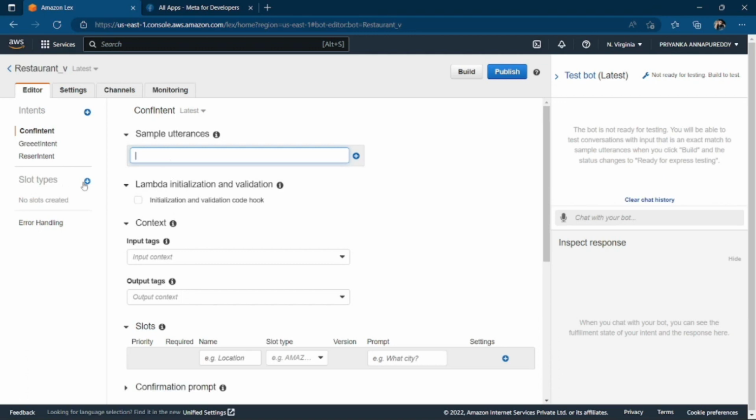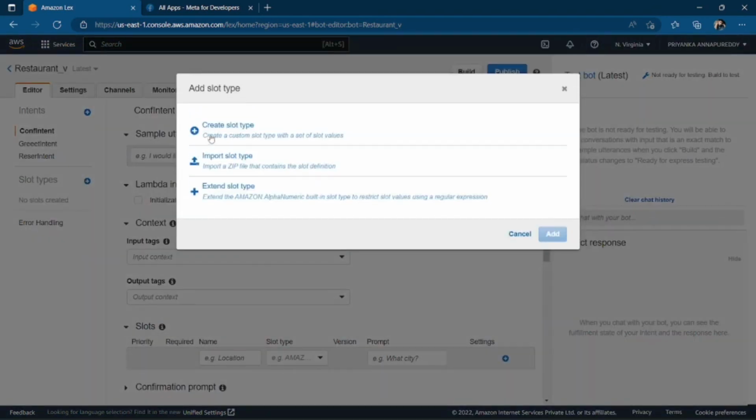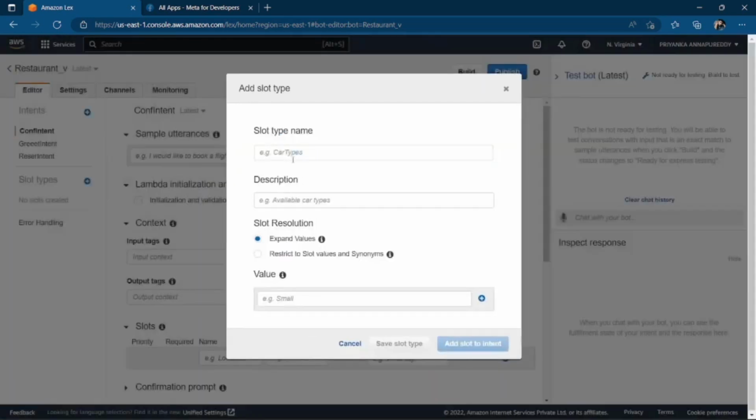We need to create a slot type for the location. Click on slot type, create slot type. I'm giving the name as places, as I already have a slot name called location and place, or I'll just give loc for location. And the description is location of the branch.